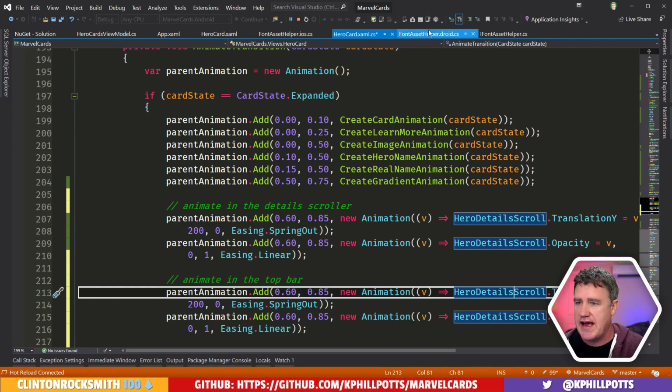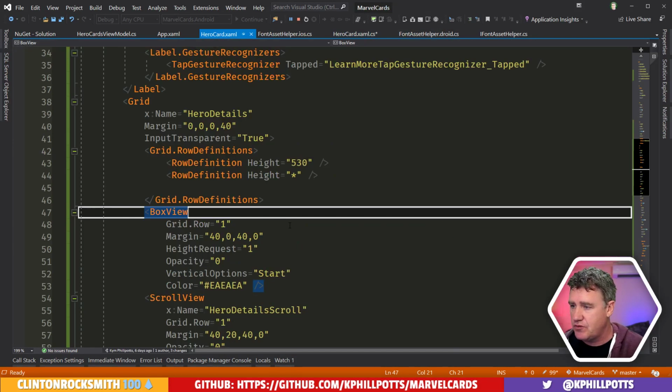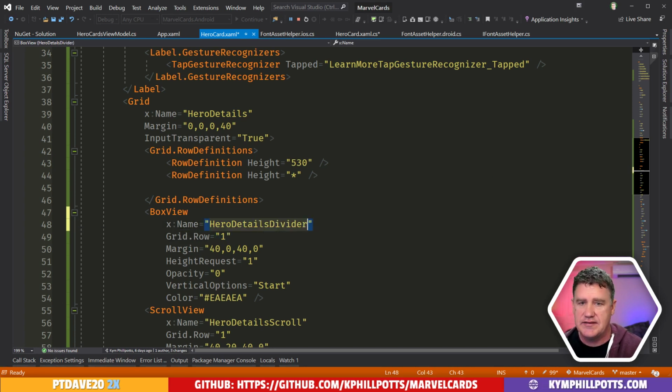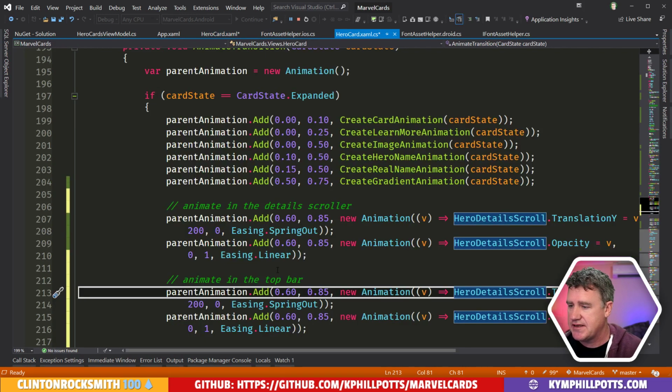So we need that top bar, which hasn't got a name, so let's give it a name. Something like our, I don't know, hero details divider. Okay, and we want that animated in. Oh yeah, and we're doing C# here, yes.